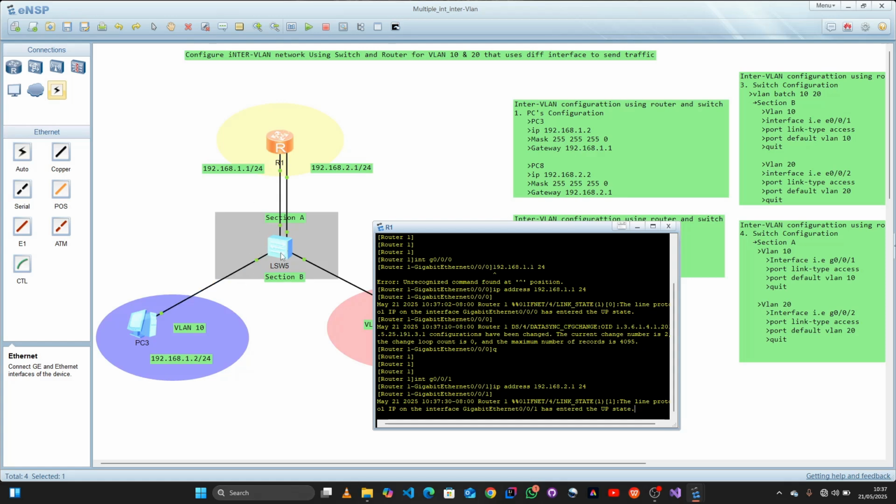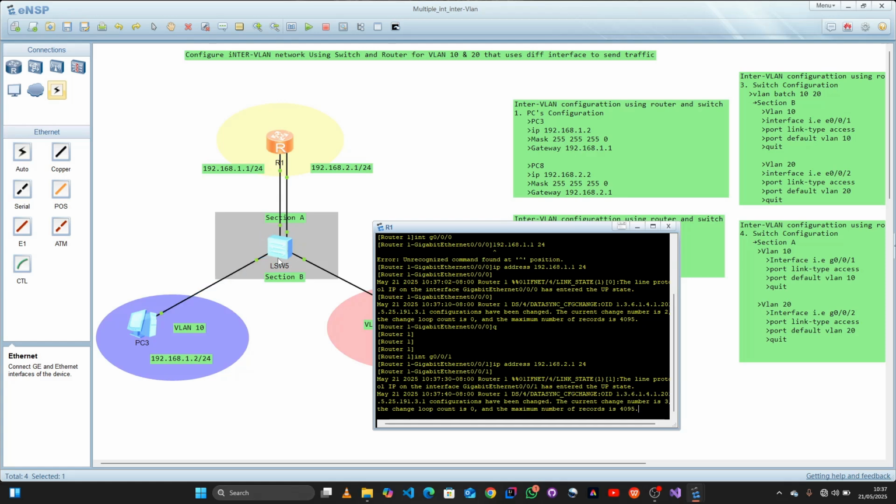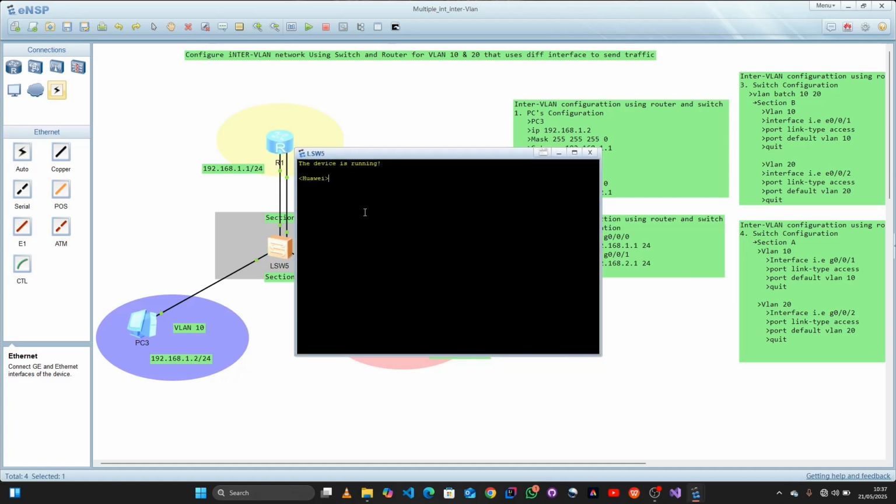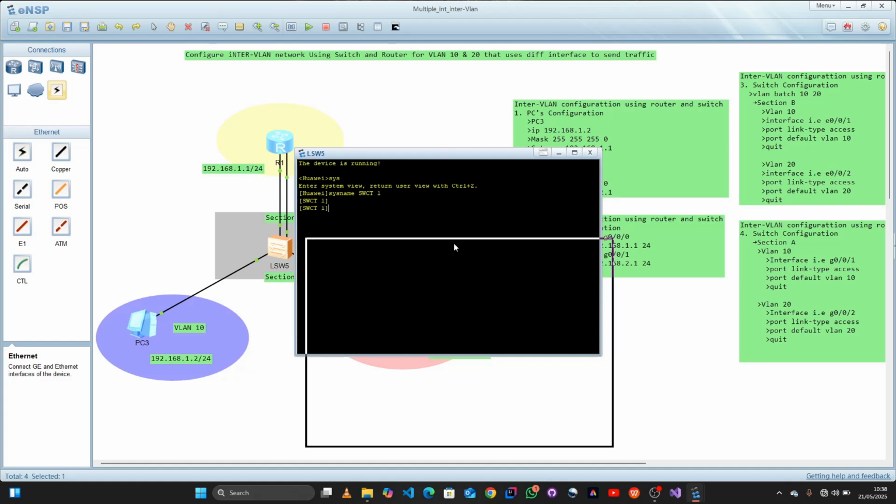Now let's go ahead and configure our switch. This is where we configure our VLAN within the switch. So let's open our switch as usual, system. Then you go to system name. We'll name our switch. So let's give it the name switch 1. Then we are within our switch.